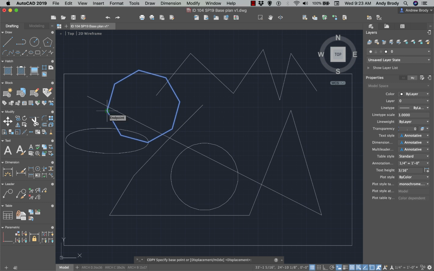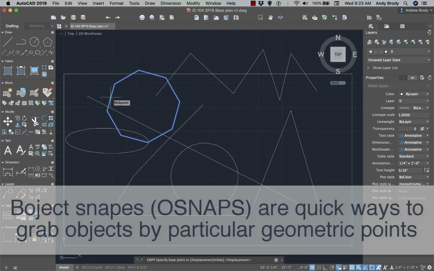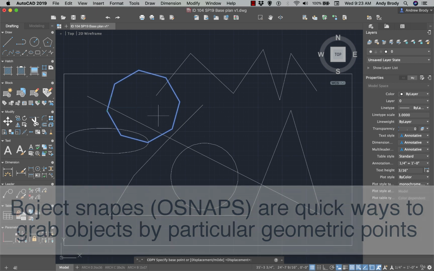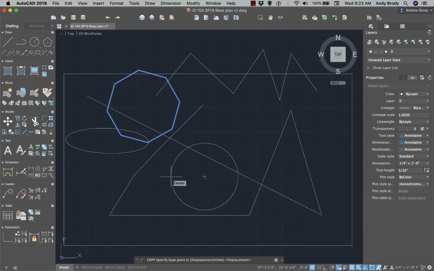That is called an O-snap, O-S-N-A-P, object snap. And there are a number of different geometric points. For example, this midpoint usually shows up. Even the centers of circles show up. See how as I move my mouse over the edge of the circle, the center shows up. Object snaps are really handy.